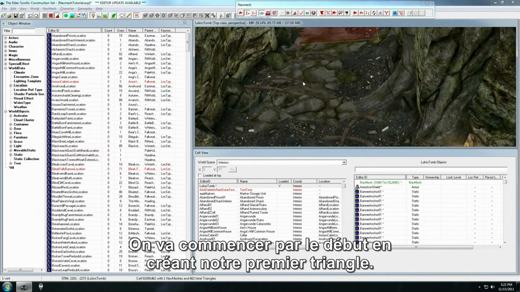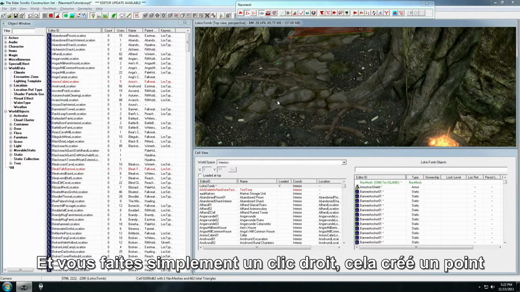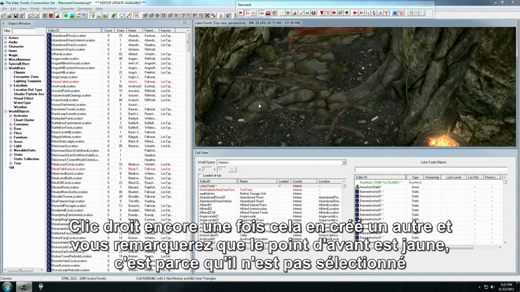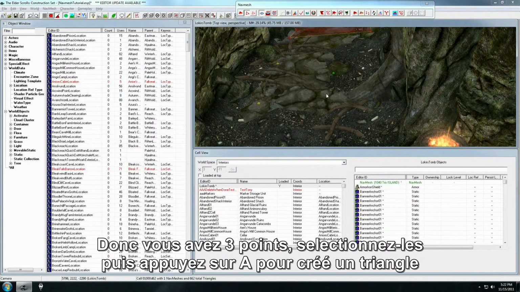All right, first things first, let's create our first triangle. To do that, you need to be in vertice select mode, which we already are, and you simply right click, that creates a vertex. You right click again, creates another one, and you notice that the previous vertex is yellow. That means it's not selected. The last one I placed is green, so it is selected. If I right click again, that previous one turns yellow and the last one turns green.